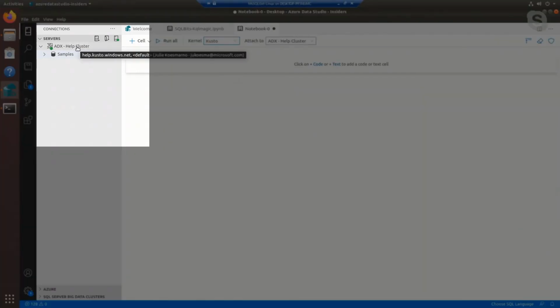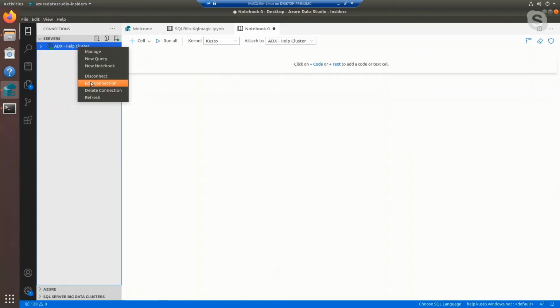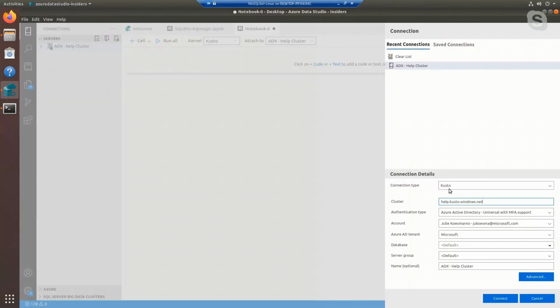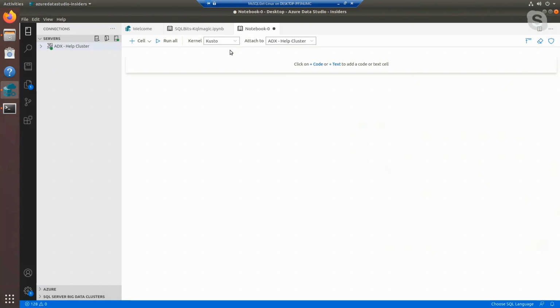Now, one thing that I haven't shown you is the connection details. So if I right click on this and then click on the edit connection, you'll be able to see the connection type, which is Kusto, and then you can also see the cluster definition here too. So let me just cancel out of that and then go back to the Kusto notebook here.